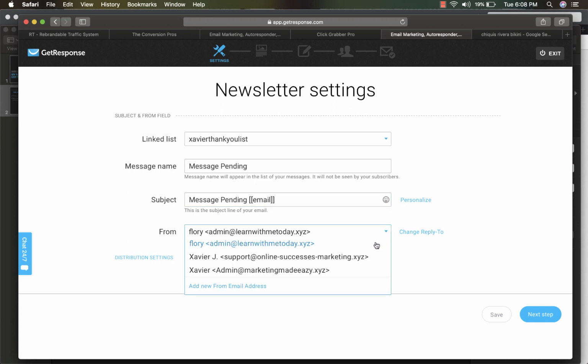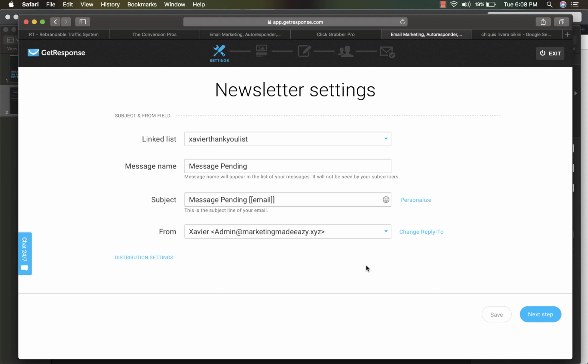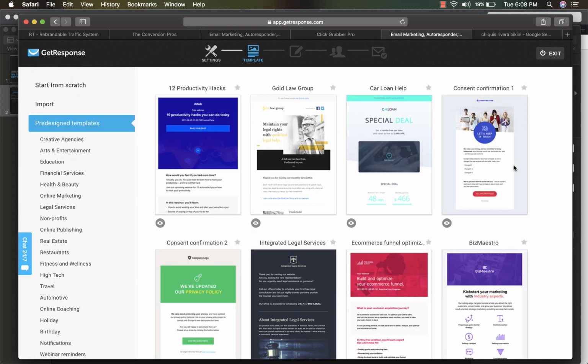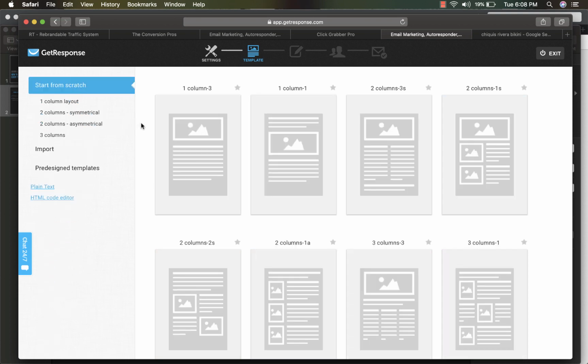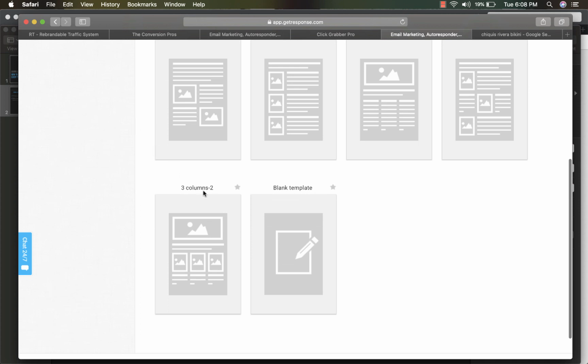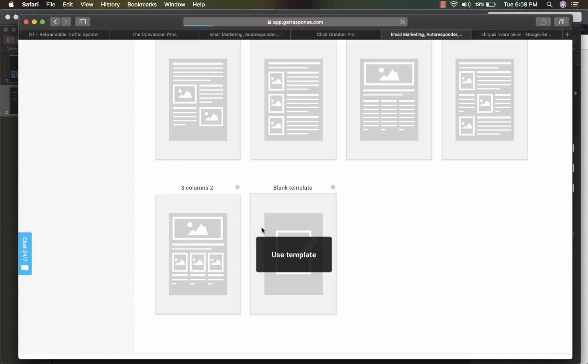I'm going to change my sender. I have different senders here. Today, I'm going to choose this one. I'm going to click next step. Now, I select start from scratch, and I use blank template.